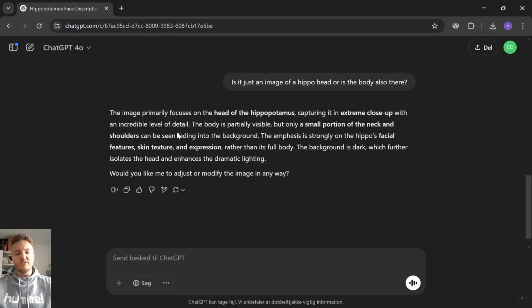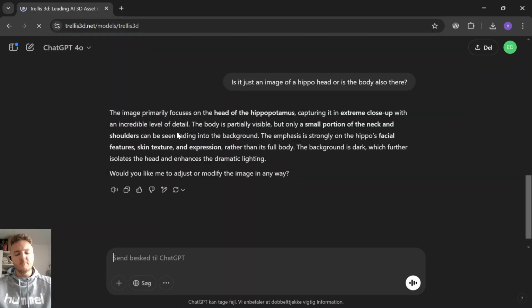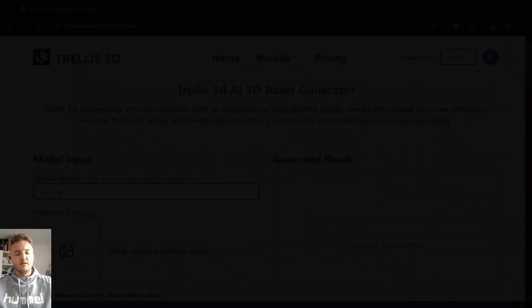Now, okay, that's great. So what I want to do now is use one of the AI image to 3D tools to convert this image into an STL. And for this video, I'm going to use Trellis 3D. So I'm going to open it up, Trellis 3D Net. Here we go.